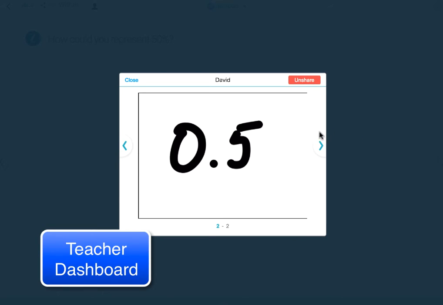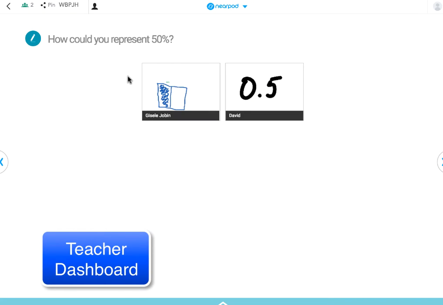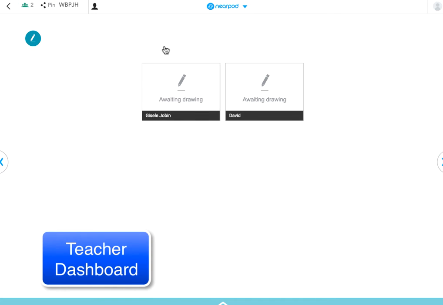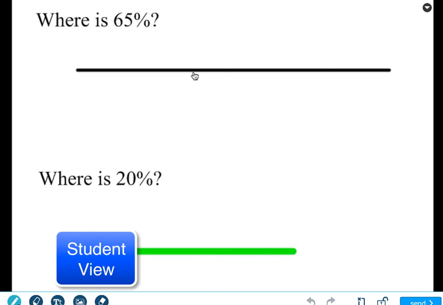To get back to the presentation, you can just hit the unshare, close this screen here, and then you can continue sharing the next slide by hitting the arrow. And if you look on again, this would be the screen that the teacher would see, which is just waiting. So this screen here is not projected to students. This is what we're seeing on our own personal device. The students are actually seeing on their version the question where is 65%.